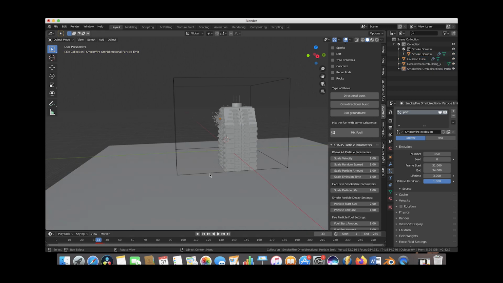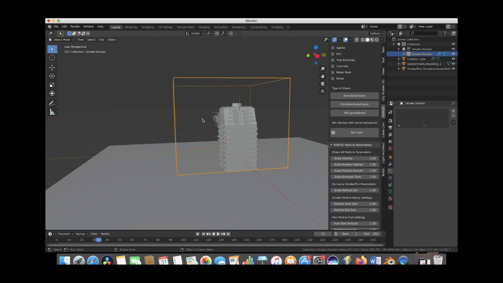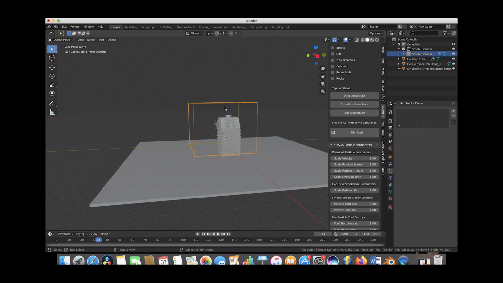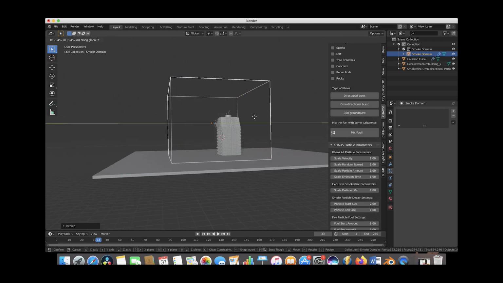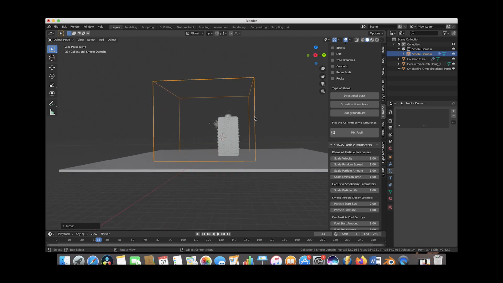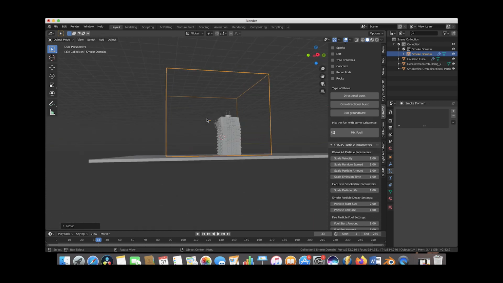And this is looking pretty good, but one thing we might do is increase the smoke domain size so that it surrounds our smoke a little bit better in case our smoke moves a bit. So let's go ahead and select it, and we'll just scale it up a little bit. And since our explosion is going off to the left side, we'll bring it over a little bit. Alright, so something like this should be pretty good.